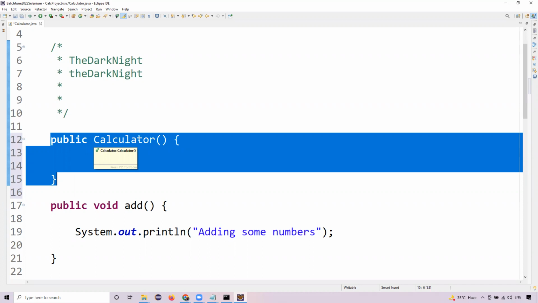Anyone? It shares the same name as the class name. That's correct. Anything else? Helps to initiate the global variables. Correct. Used to assign values to the variables itself. First method to be executed. Correct. So all these things are correct for the constructor.